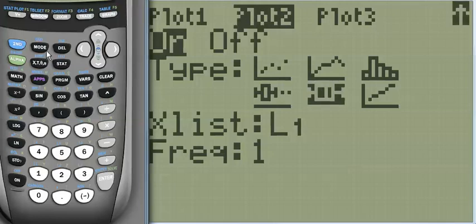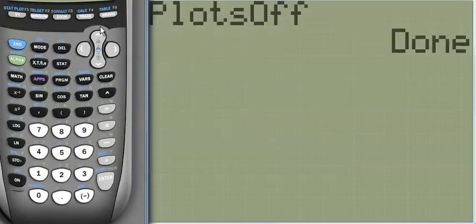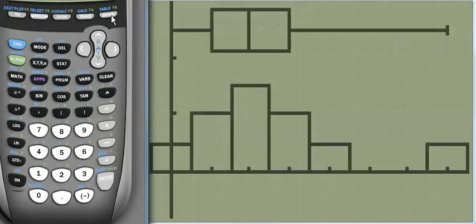I'll hit second quit to quit out of this. Don't do a zoom stat. It's already set up perfectly. Hit graph. And now we'll see it builds the box plot and does not identify this as an outlier. It is an outlier. We've seen that. But if you want to build a box plot and you don't care about showing outliers, you just want to show the whole range of the data.